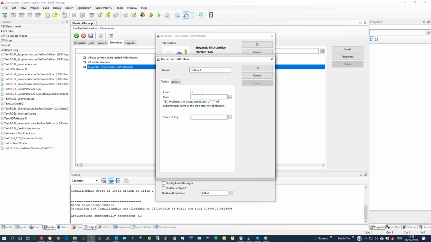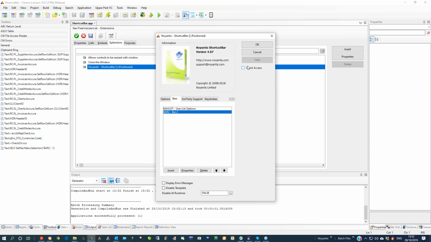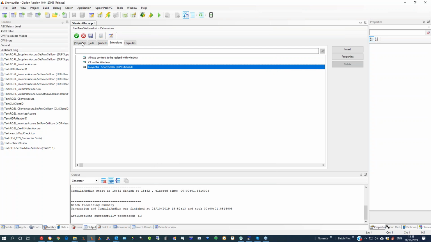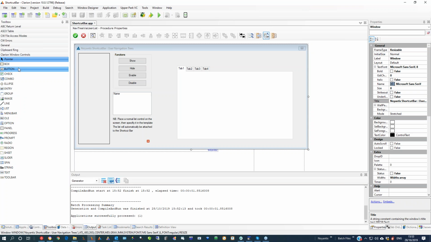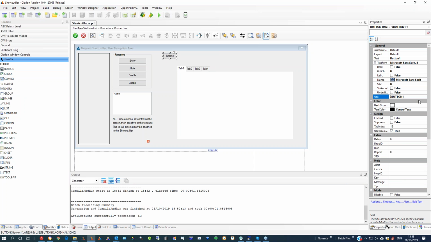Option 3. It's not exactly exciting, but you get the idea. That's going to select tab 3. And what I'm also going to do is put a button on the screen. And that's going to be opt 3.